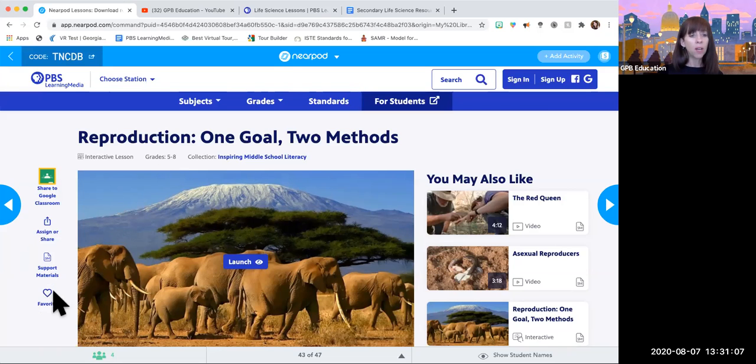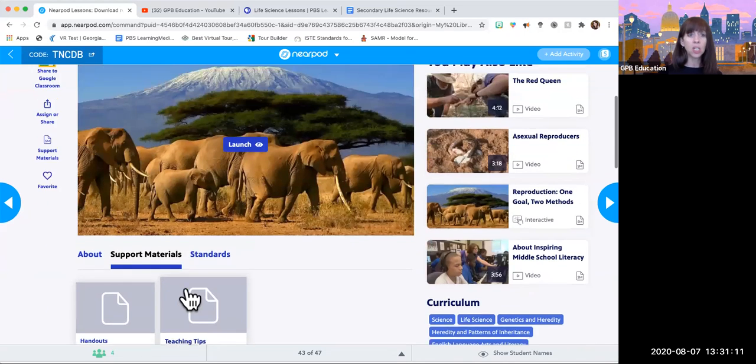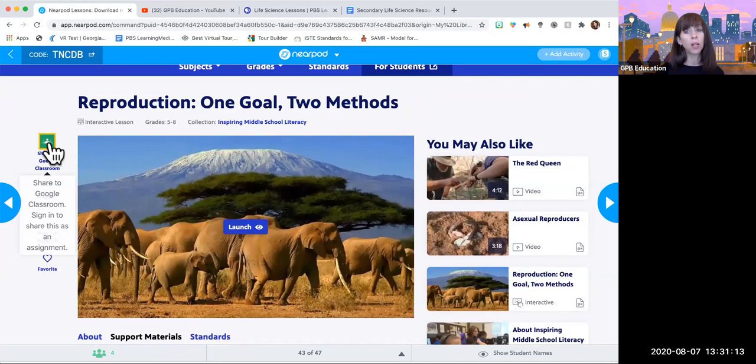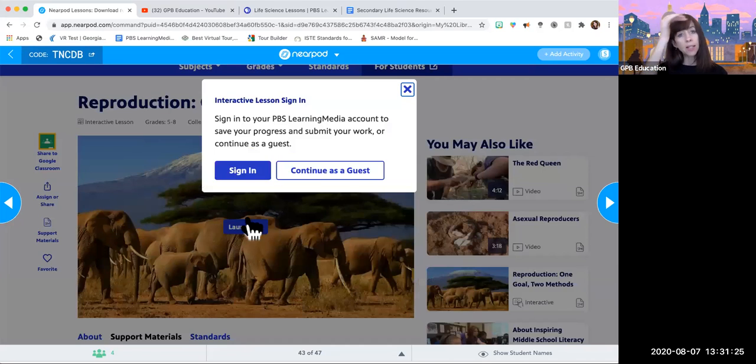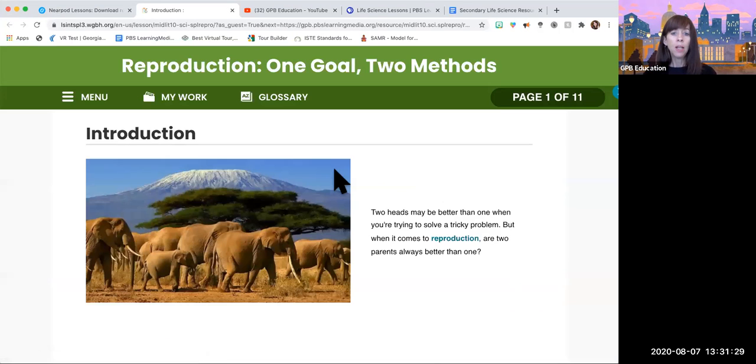You can favorite it, you can see there's support materials that go with it, so handouts and teaching tips, and you can share it to Google Classroom so that your kids will get the lesson, they will enter their work, send it back to you, you will see their work by child, so that all you have to do is assign the lesson, and that is all the work. You don't have to create the lesson plan, you just have to plug it into your Google Classroom. So here's what it looks like.